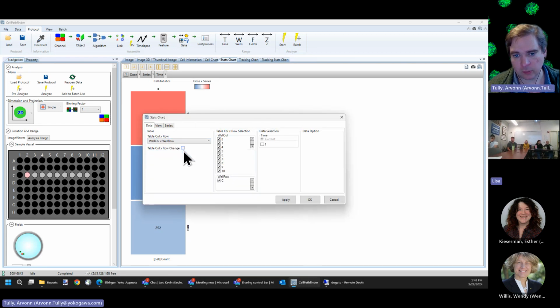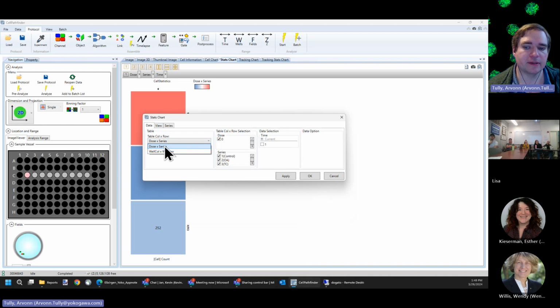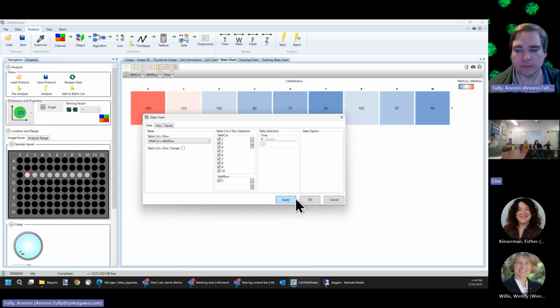So I'm going to select this to well. You can actually right click and go into the settings. We can specify how this data is being processed: well column times well row, or we could specify dose times series. I'm just going to do well column versus well row.